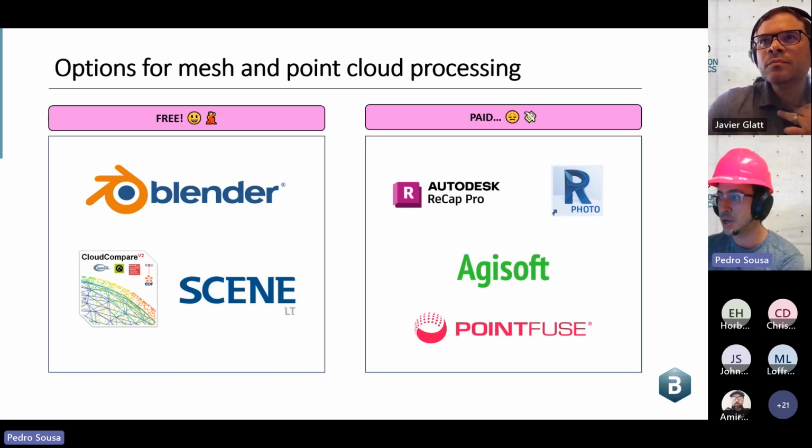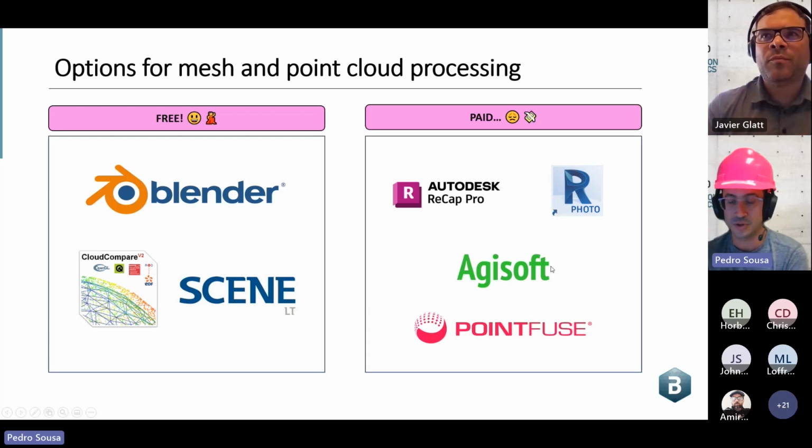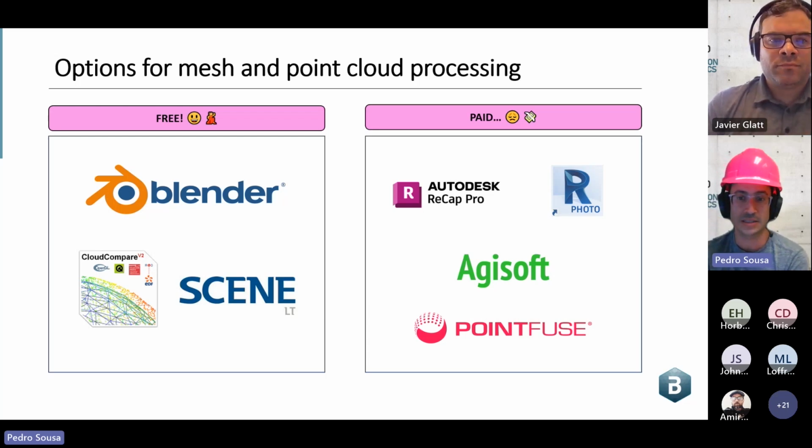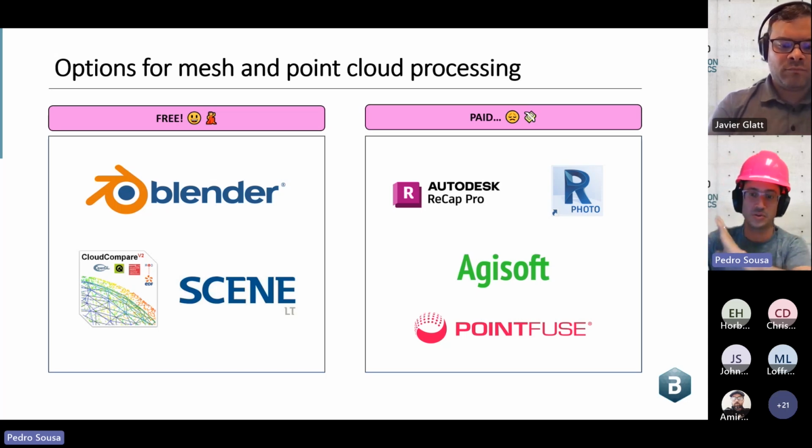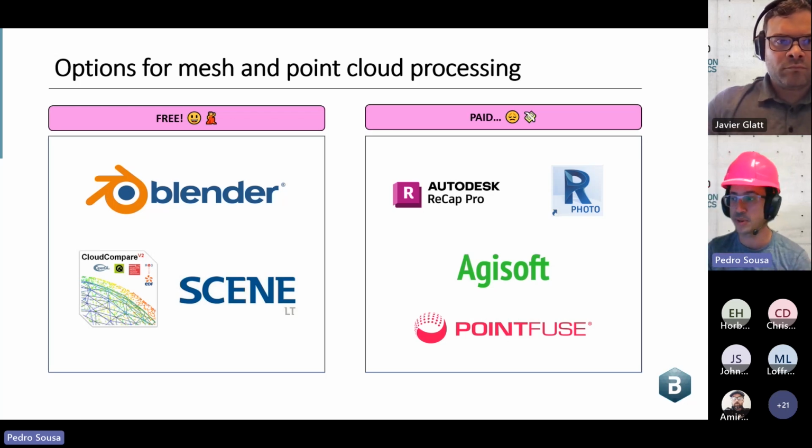But also, I know that Agisoft has a paid version where it automatically classifies the points by what they are. Like in the point cloud, you have a specific set of points that is terrain, that is vehicles, that are buildings, and so on. And also PointFuse is another software that creates geometry out of point clouds.